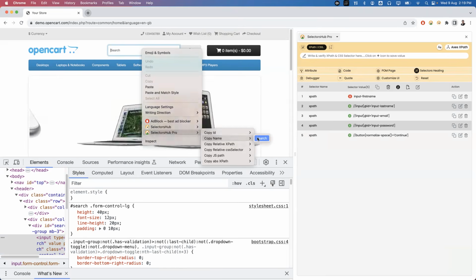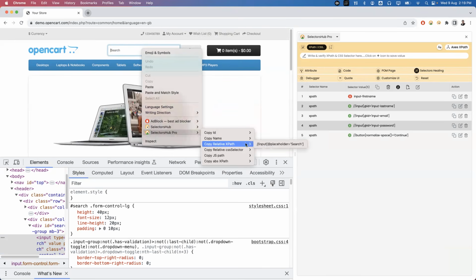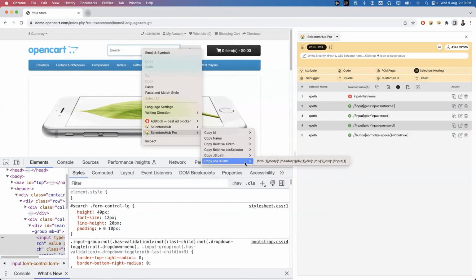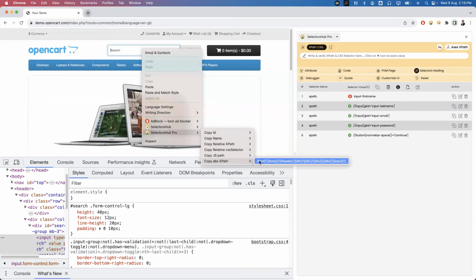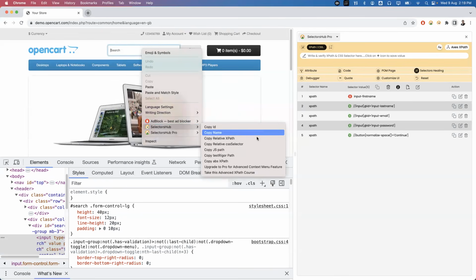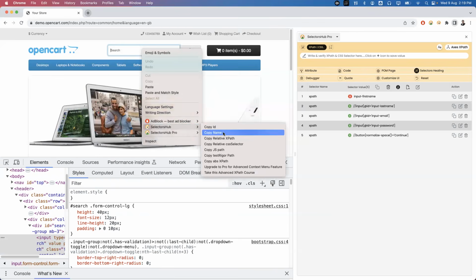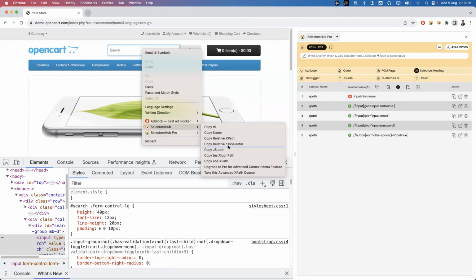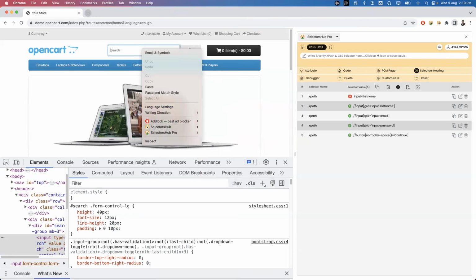Same, copy name is available. It will show you the name. Same thing, relative XPath, relative CSS selector, JS path, absolute XPath, everything it will automatically show you. You can just select and use it. But in the free version, it will not show you those options. It will just say only copy ID, name, or so on. So this is another major change in free version and Pro version.